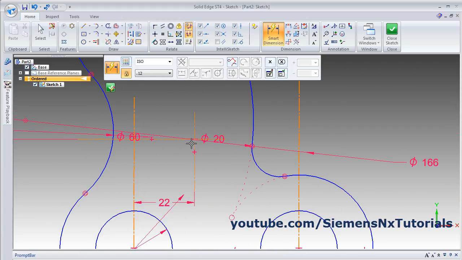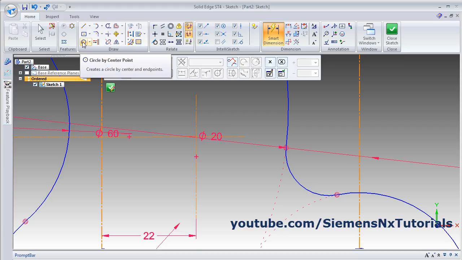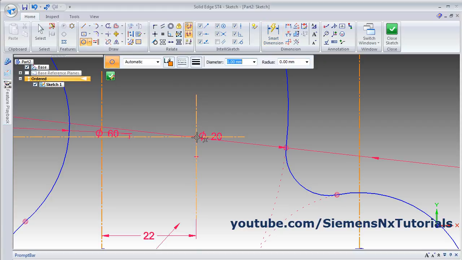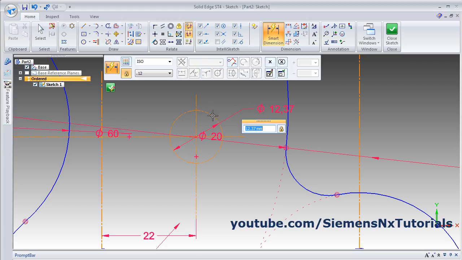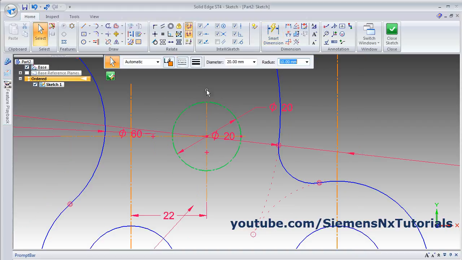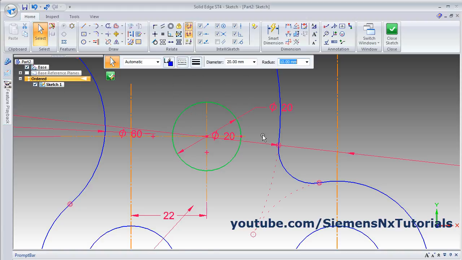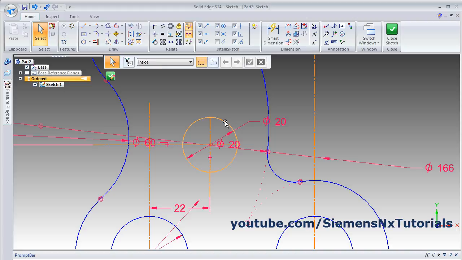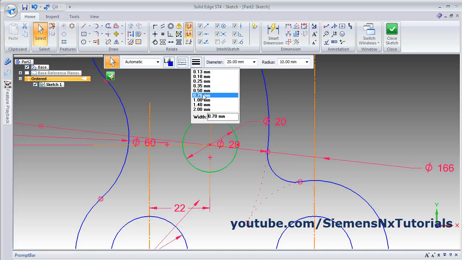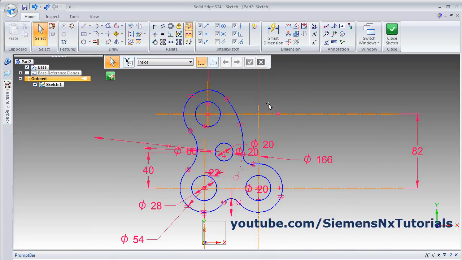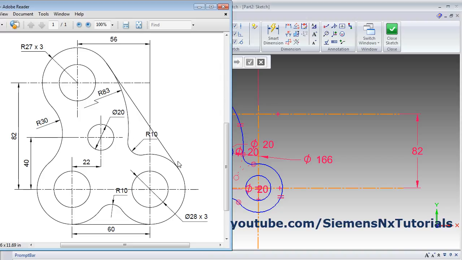Then from this center point create one circle, circle by center, take the intersection, then give the smart dimension, it is 20. Escape, select this circle and change the color to blue, line type to continuous. Escape, and thickness to 0.7. Then next is this tangent line.